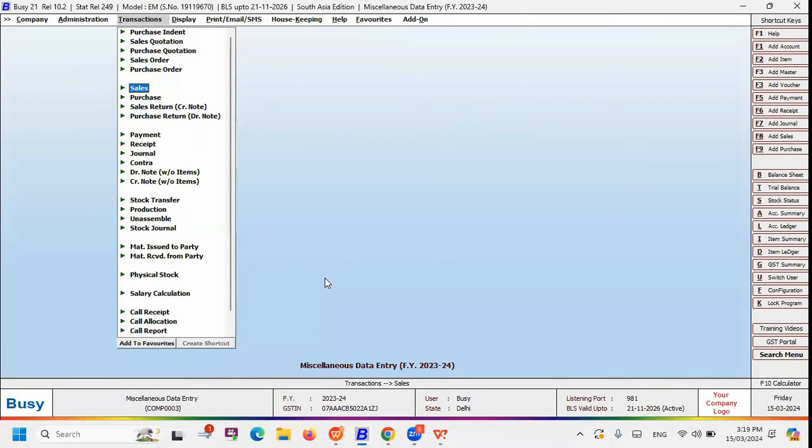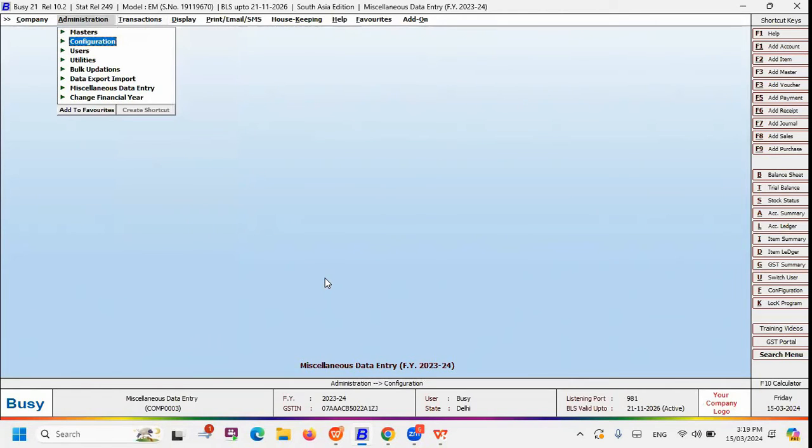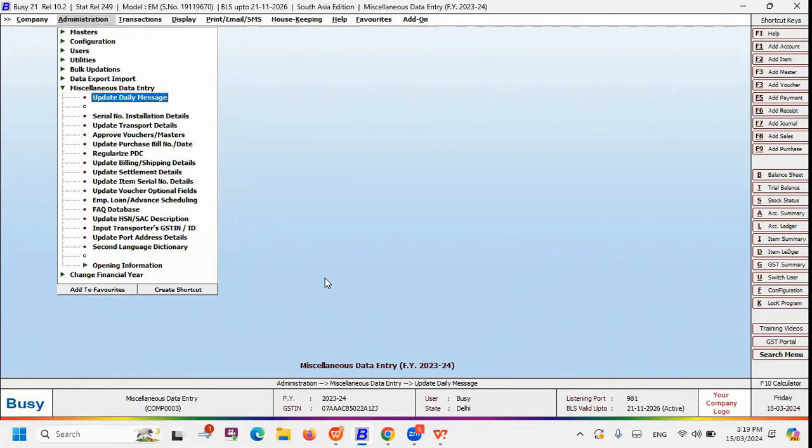But sometimes what happens, by mistake you don't enter anything in that specific bill. So later you find that you need to update that bill. Then what do you need to do? You can't do one by one bill correction. It's an impossible task, right? It can take more time. So that is the reason we have provided this miscellaneous utility to update the transporter detail.